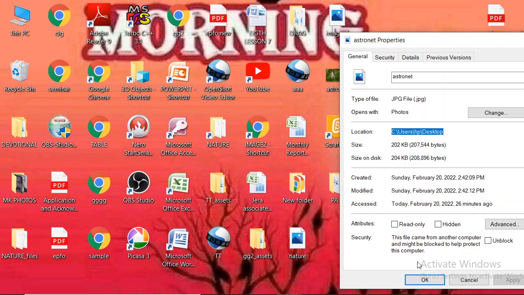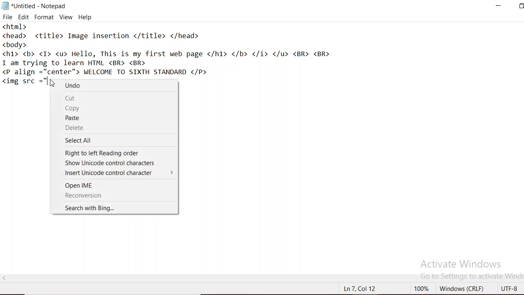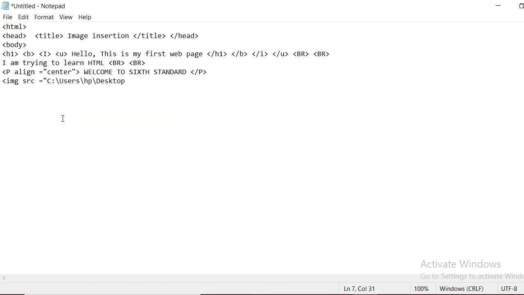Then I want to paste this in that Notepad window here. Now click the right mouse button again and select the paste option. So the same source will be copied: C colon, Users, HP, Desktop. Now we can give the file name also. The file name is astronaut.jpg. That is, the extension is JPG.